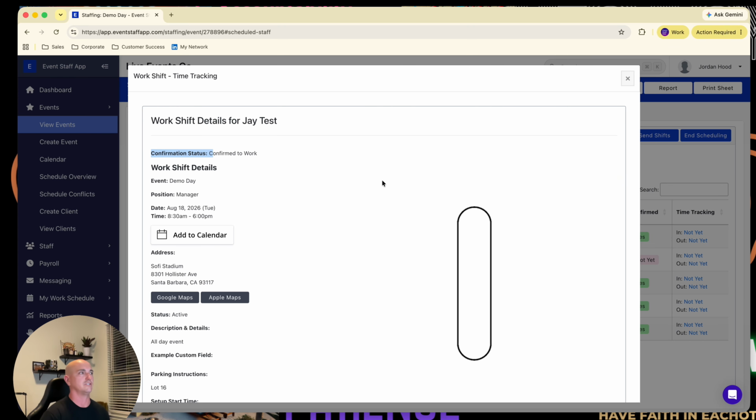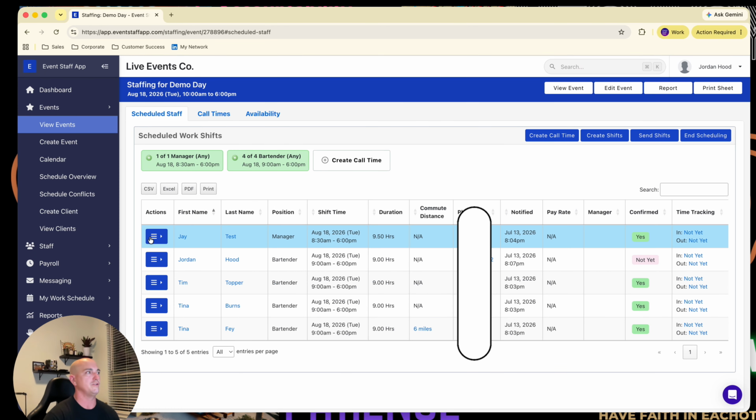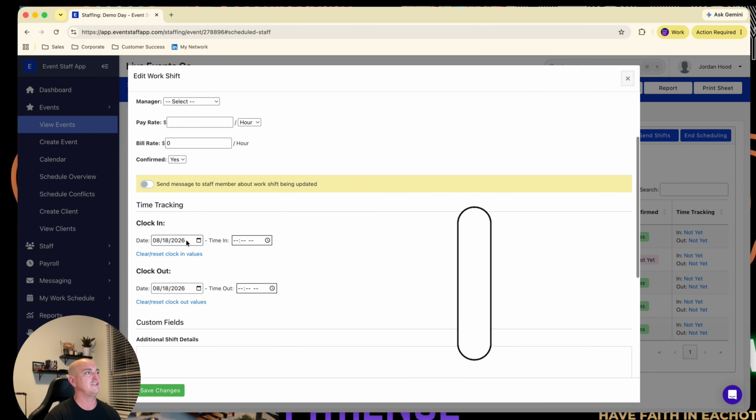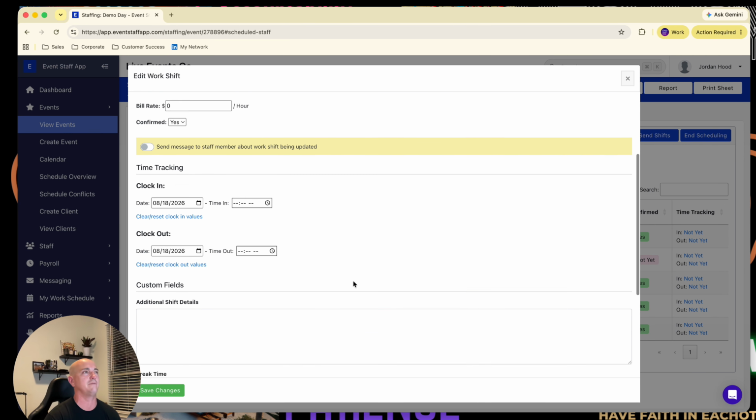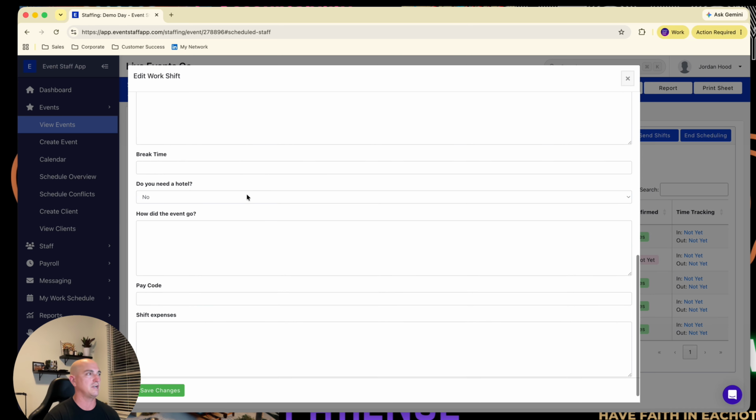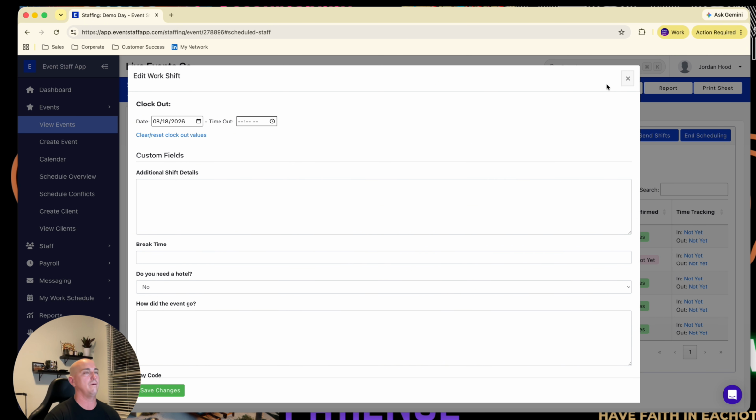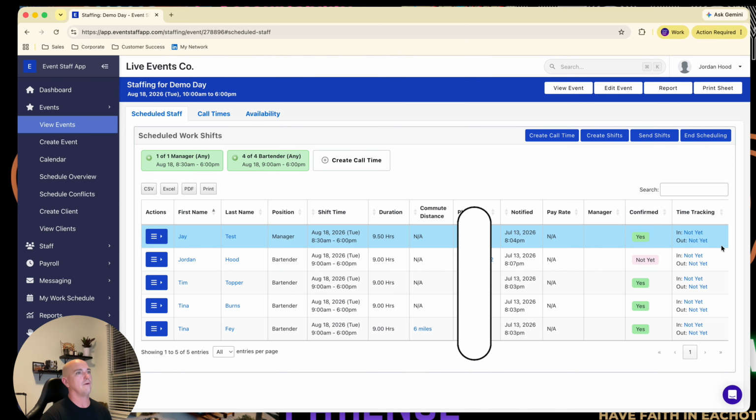Obviously, we just built this event out. It's not till the 18th, but you can do that. If you ever needed to manually adjust their shift times, you can go to edit shift and you'll have the ability to manually adjust these times if needed, right? There are some custom fields associated to this that you can go ahead and customize. And we could support you on that, right?